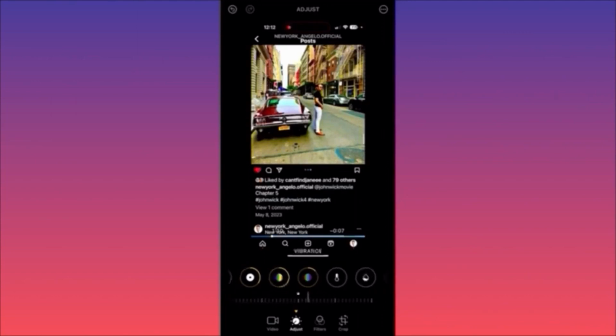The next one is the vibrance. This is same as saturation, just a slightly lighter version. If I move around, you're not gonna see as crazy colors. You're gonna see much sharper outlook of the video itself, but not gonna be crazy.